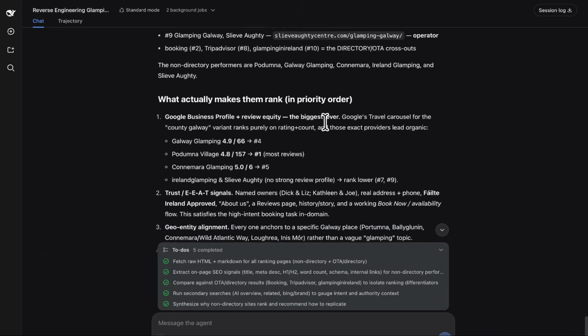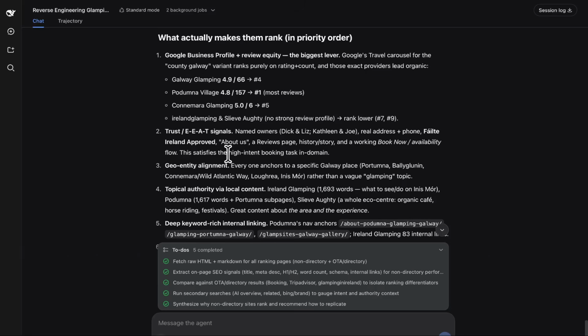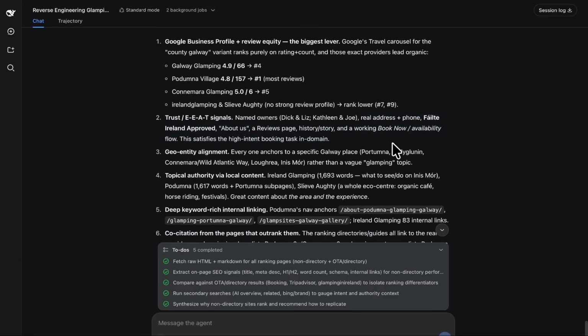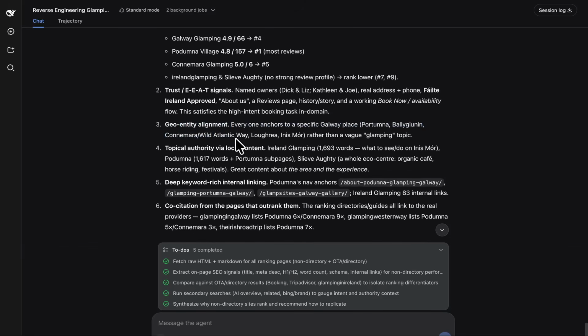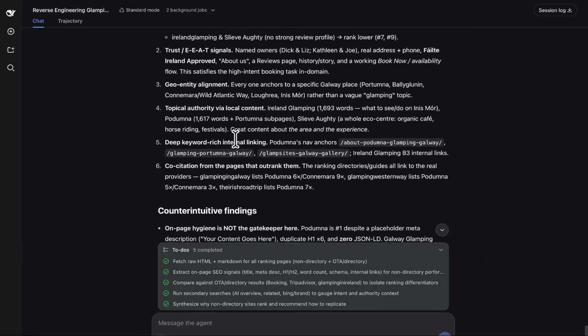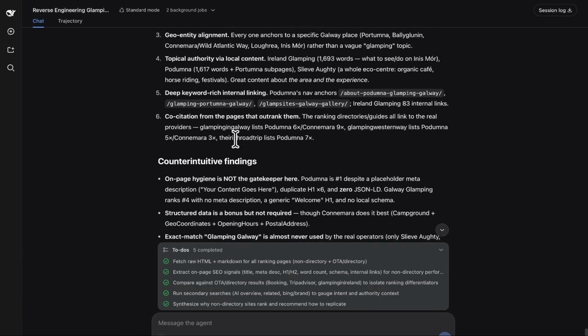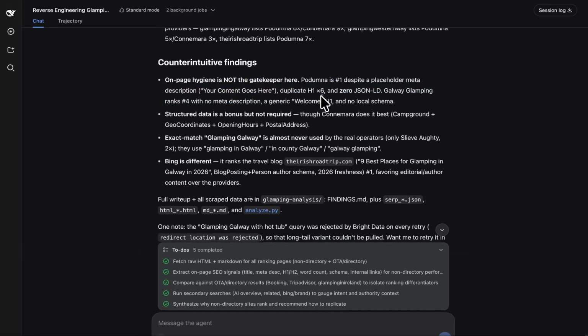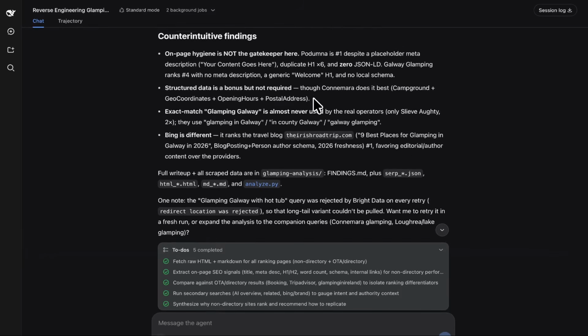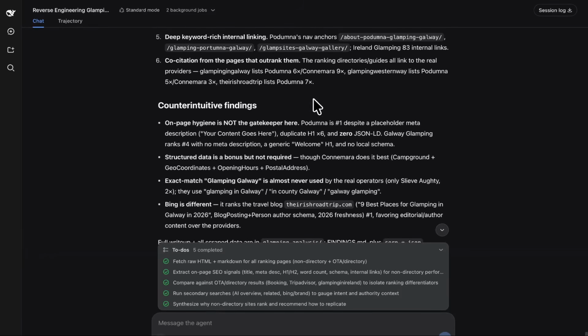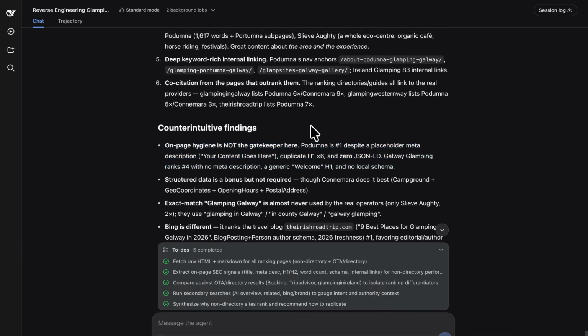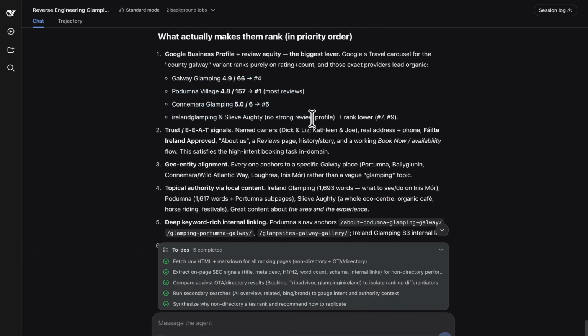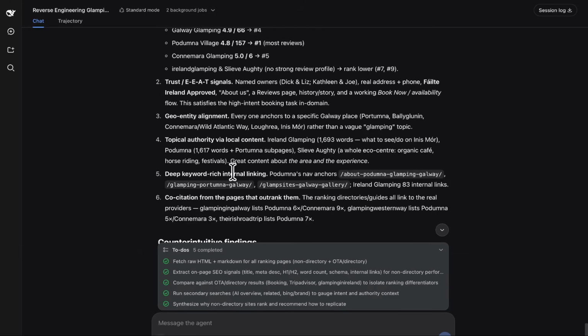So what actually makes them rank? Google Business Profile, trust, EEAT, named owners. Okay, interesting. Real address plus phone, file T island approved. So this is something that we could work on. Geo entity alignment, sure. Topical authority via local content, deep keyword-rich internal linking. Counterintuitive: on-page hygiene is not the gatekeeper here. Yeah, this is quite common. It's normally to do with trust over on-page signals. You can have the best on-page signals in the world, but if they have much more trust, then it's hard to rank at the end of the day.